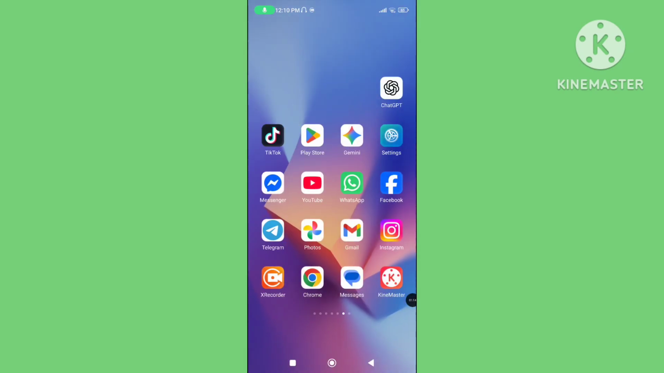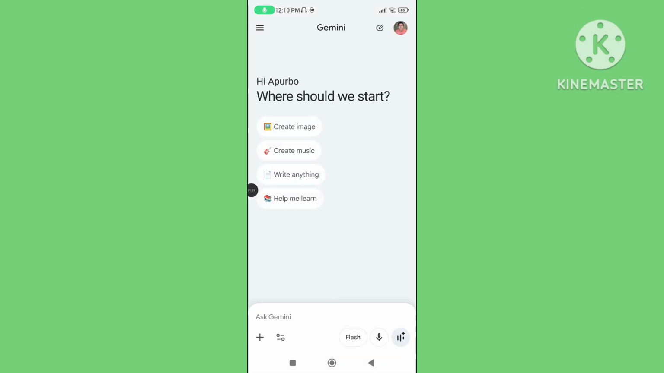Step 3. Restart your device and open it again. Step 4. Open your Google Gemini app again. Click on Create Image.